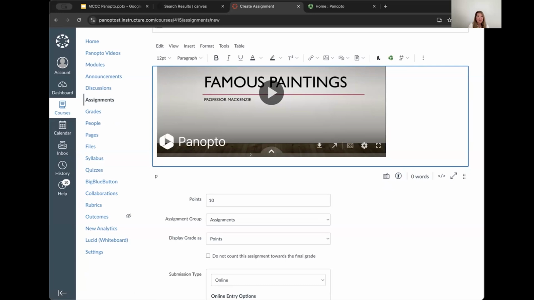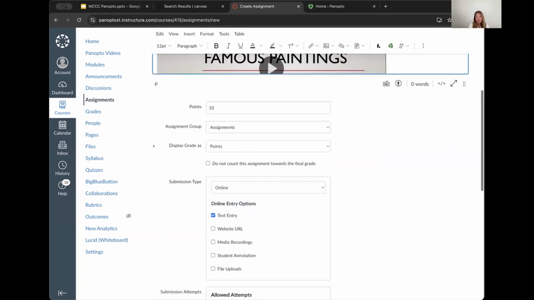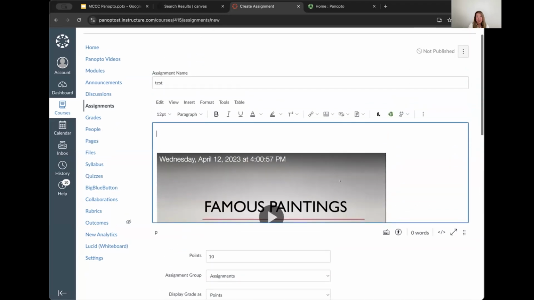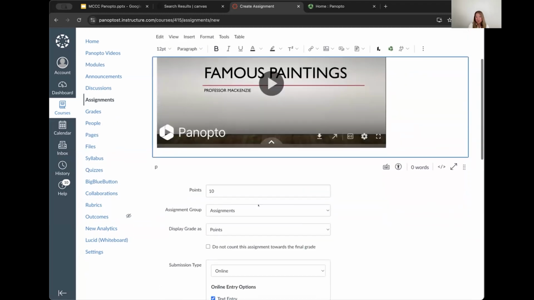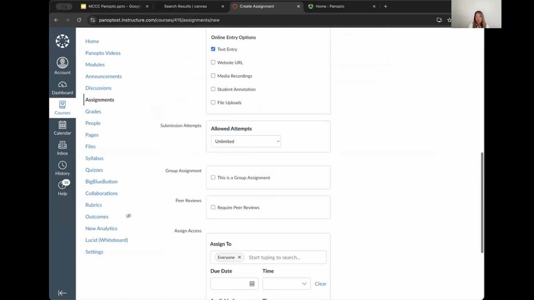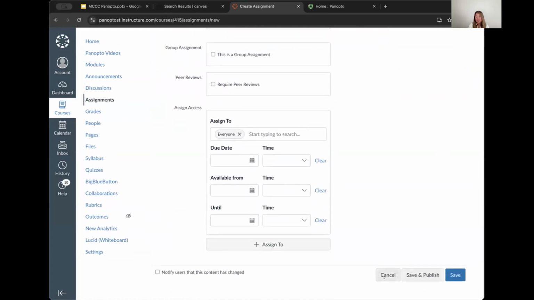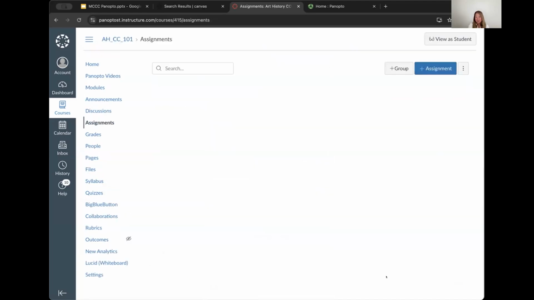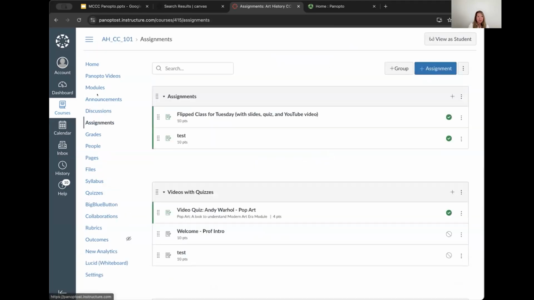Okay. So if this is going to be, oh, so this is points, you could set the points here, you could set the assignments, etc. And then just click save and publish. I'll just cancel out of there.